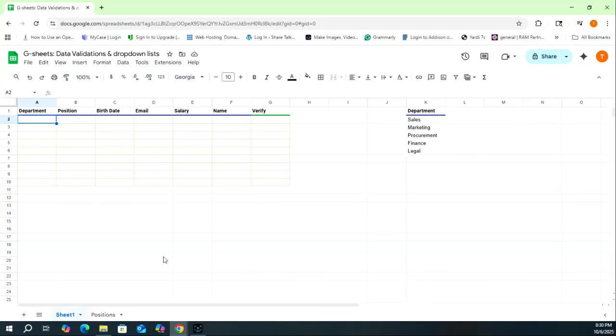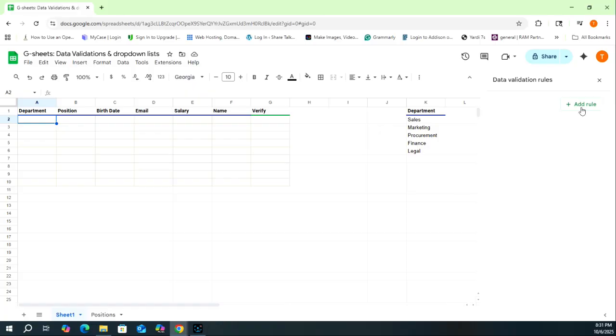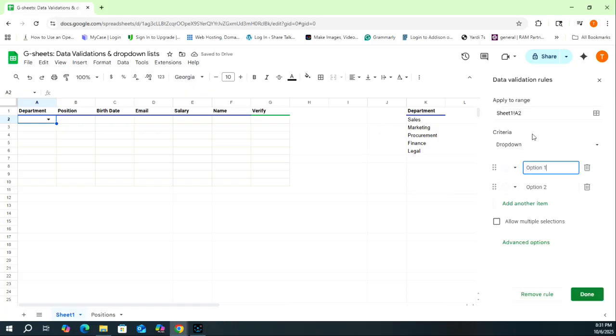In this video, I'm going to show you how to use Google Sheets and data validations to create a drop-down list when you have data in a range. I'm going to go into my cell, right click, and go down to where it says View More Cell Actions and Data Validations.